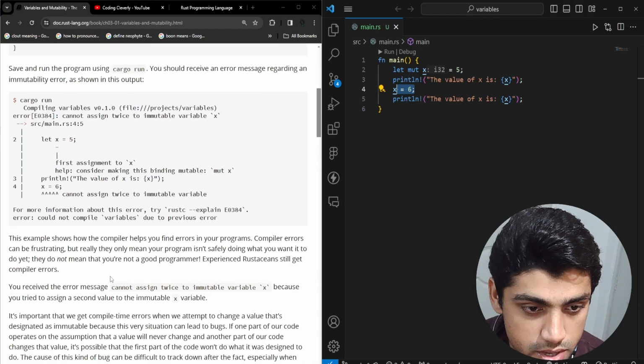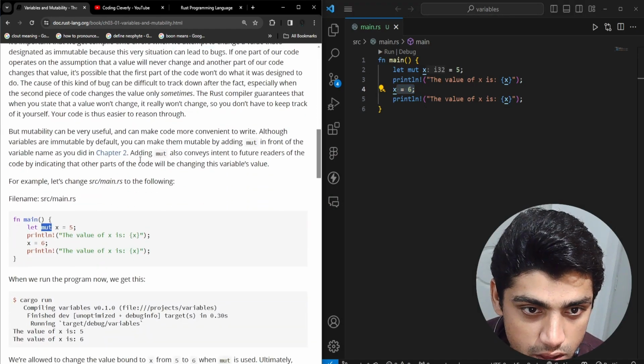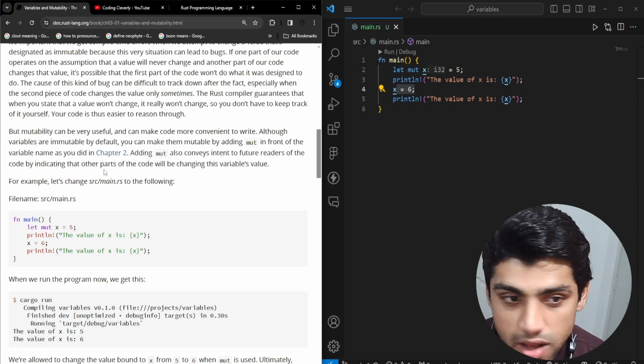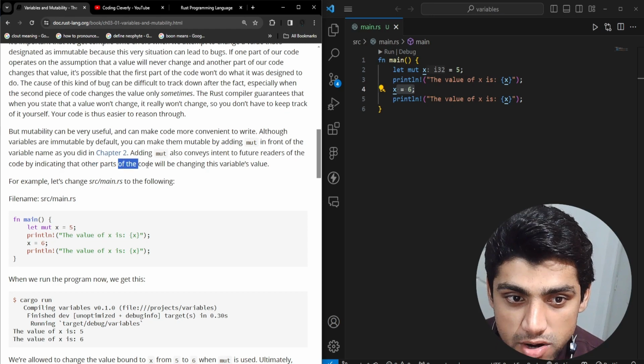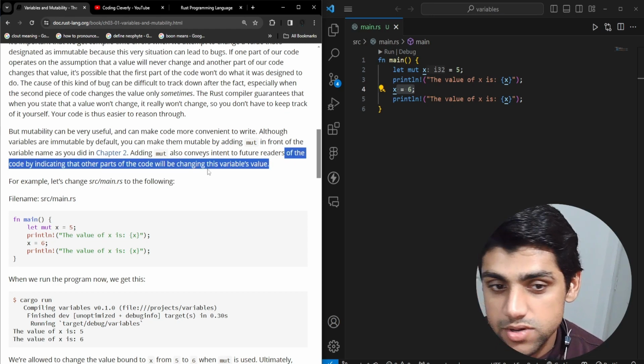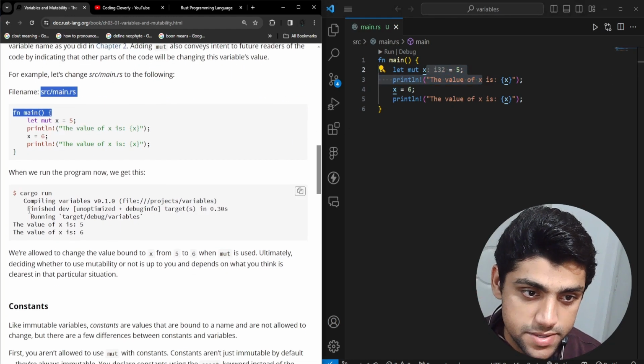This is important. Now it's just going to say the same stuff. It's going to say just put the mut. Adding mut also conveys intent to future readers of the code by indicating that other parts of the code will be changing this variable's value, right? So other parts of this code will be changing this variable's value, and this is really nice, and it runs.